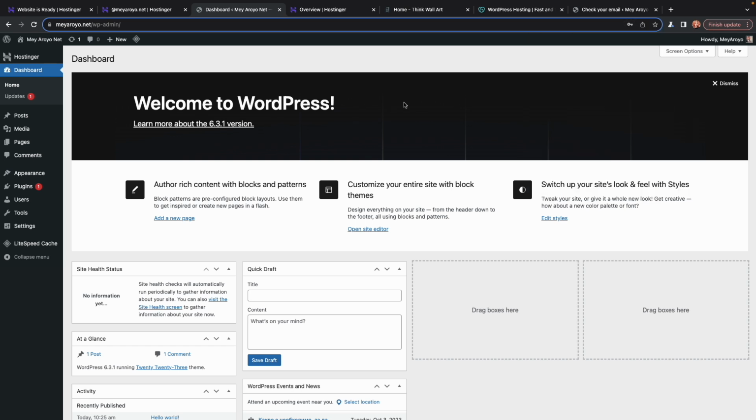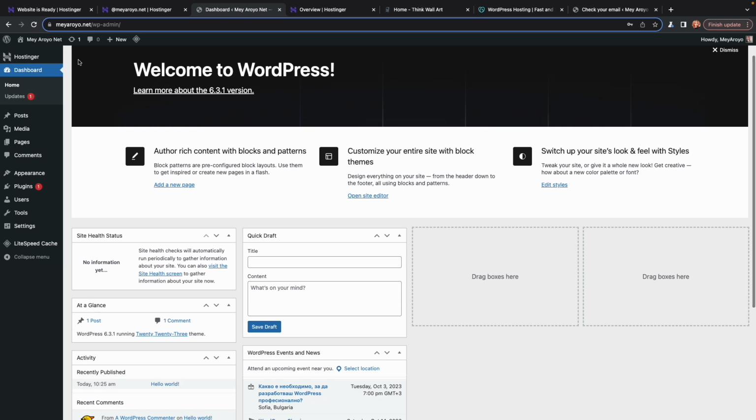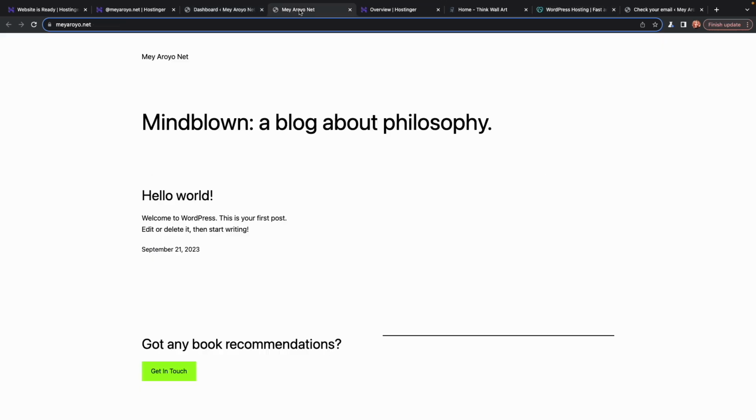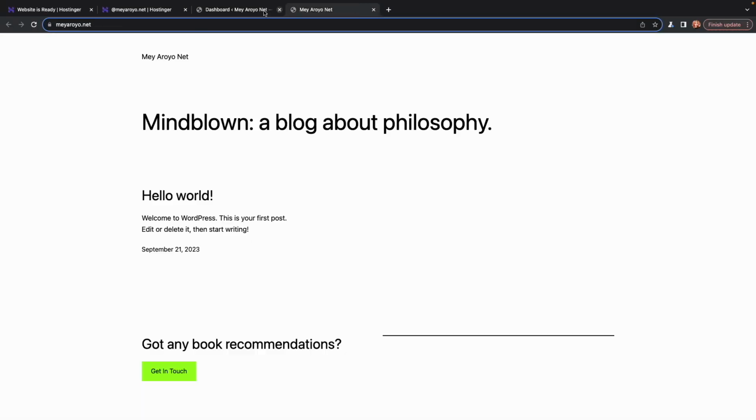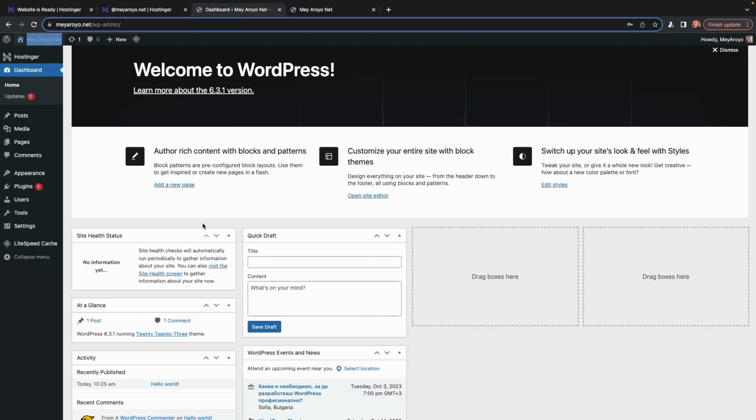Welcome to WordPress. Learn more about version 6.3.1. Okay, and as you know, if I click on this and press Command, or Control in your case, or whatever it does, open link in a new tab, this will be the link to the website. We can close these. I don't need them. And let's look at what we have in the dashboard and understand what's going on.